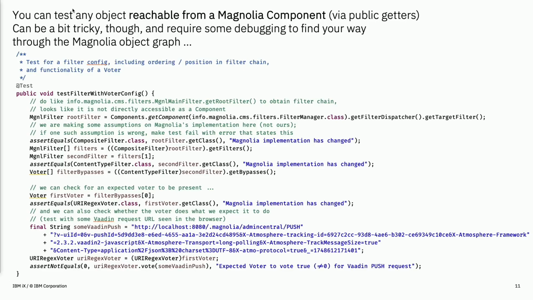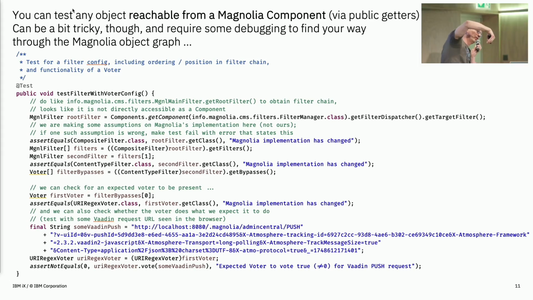So, as I said, you can test anything that you can reach from the Magnolia component registry. But this is kind of like looking from the back, whereas before you were looking from the front. You put things into the registry and pull them out of there, but how do you get to, for example, the filter chain? Maybe the Magnolia team now knows better. I didn't find a way of getting the filter chain as a component. So what I did, I looked into, well, we will see later how we got there.